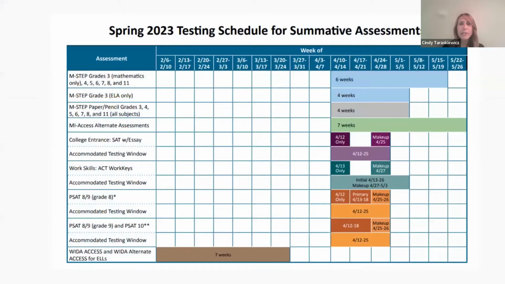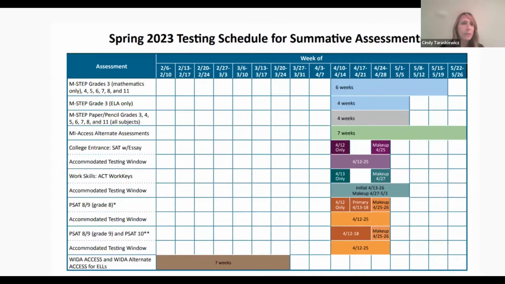They did release the 2023 calendar for the spring, so you can get these dates into your calendar for planning. You can see the change for grades 3, 4, 5, 6, 7, 8, and 11 for MSTEP. They made that one solid 6-week window. They changed that this last spring, and that's for all subjects.